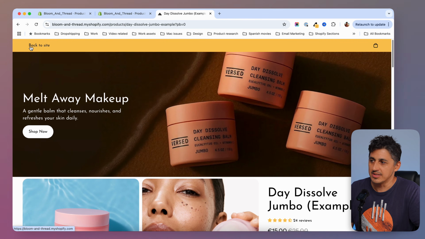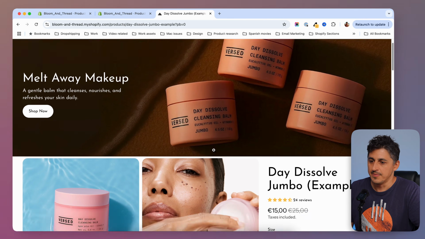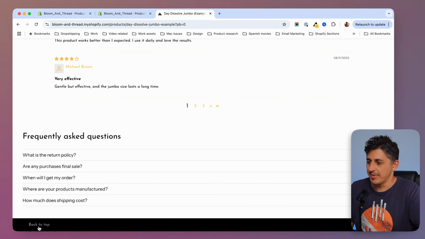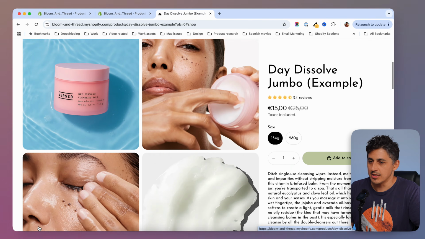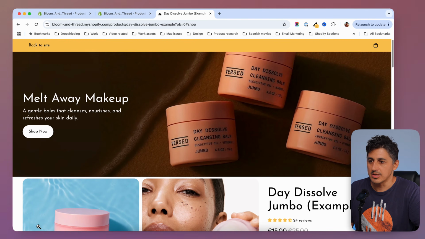As you can see, we have this simple navigation with back to the site and just the cart here, and then at the bottom we're going to have back to the top, and that's it. We don't have other links because we don't want customers to wander around to other products, to other collections. We just want them to focus on this product alone.